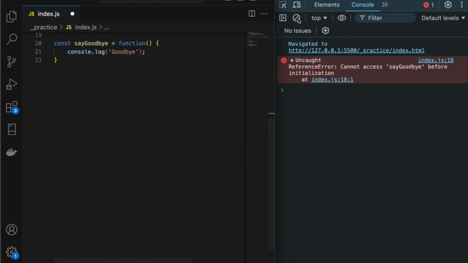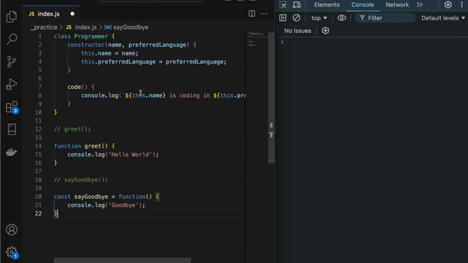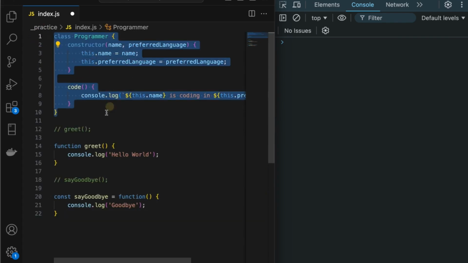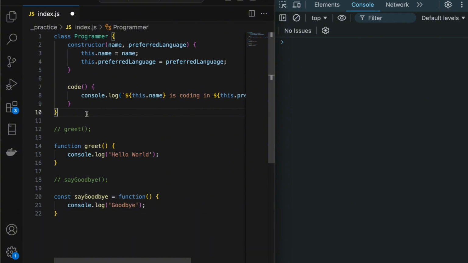So now let's apply this concept to the Programmer class context. So you scroll up. Now let's consider this class that we defined in our previous lesson. When working with classes, it's crucial to understand that, like function expressions, class declarations are not hoisted. This means you must declare a class before you can instantiate it.